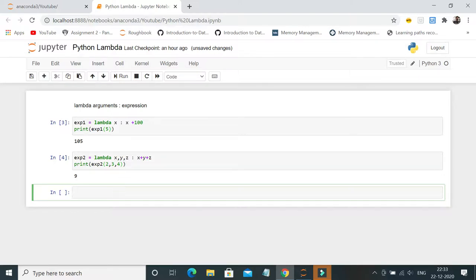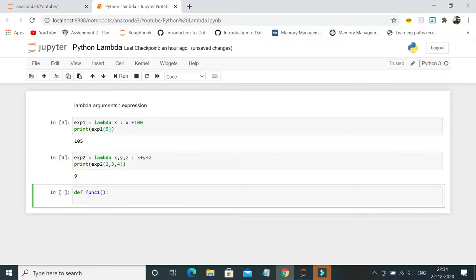I will show you another example of how lambdas are generally used. Since we call it an anonymous or temporary function, you generally write it within a function. I can show an example of how it works. Maybe I will create a new function called function1. Now let me try to return a lambda function.